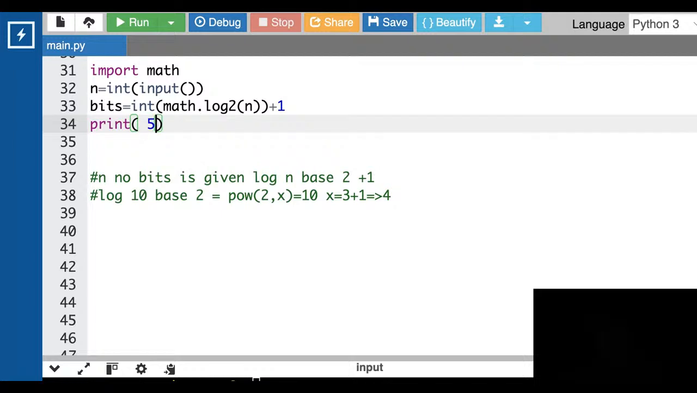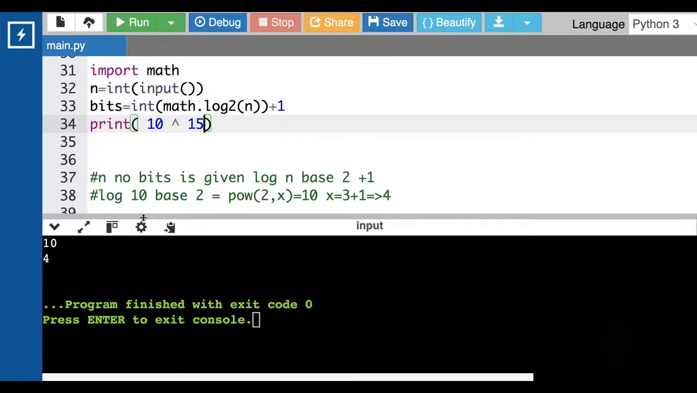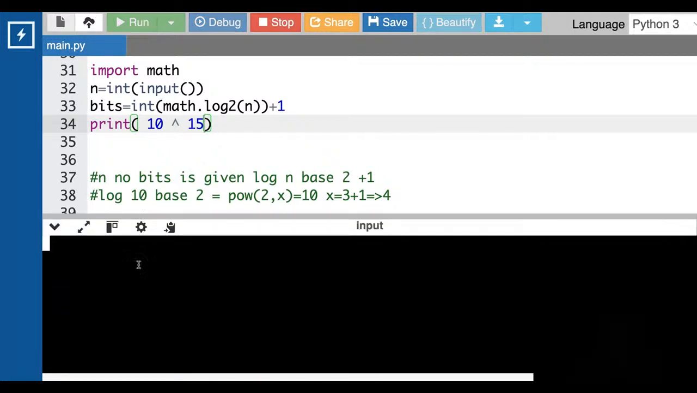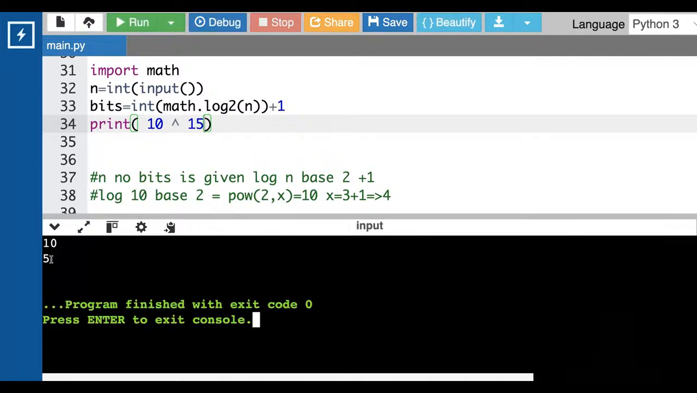So let's take the same example, 10, and I'm trying to do an XOR operation with the data 15. Why with the data 15? So why am I doing this? Okay, let us see what's going to be our output. So I'm giving my input as 10. See, directly you got your output as 5. That was the output we were trying to expect.